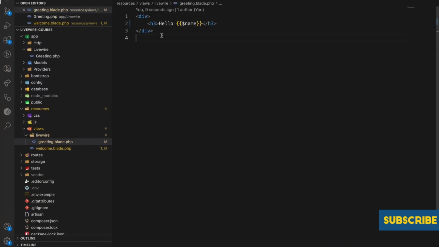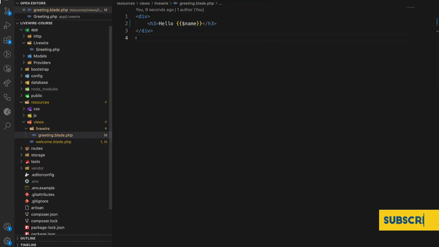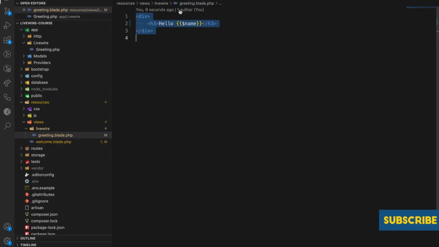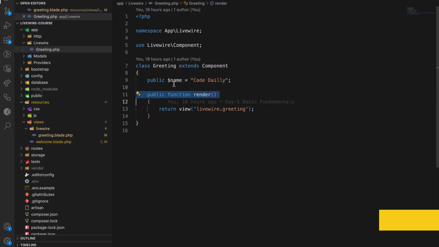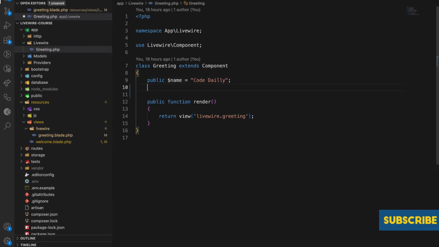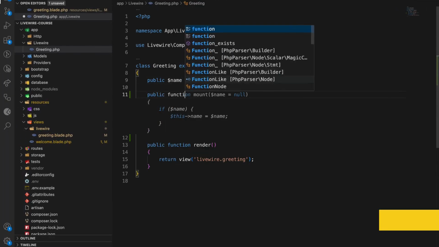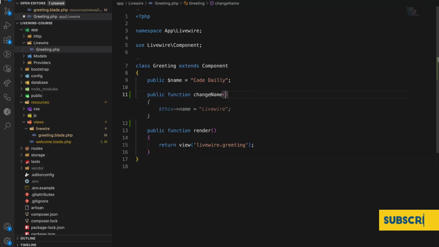Now what I am going to do is create actions in our Livewire. I am using the same blade component, and we have the greeting component here where we have the name. Actions are simply the methods in our Livewire component. Let's suppose I have an action to change this name to any other name. So I will say public function changeName.